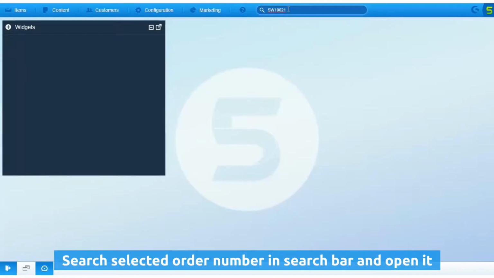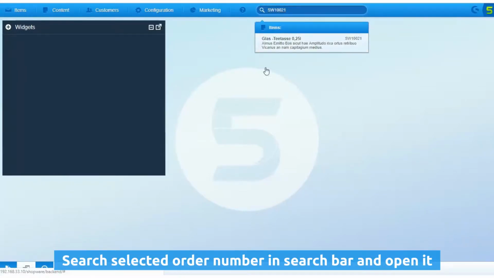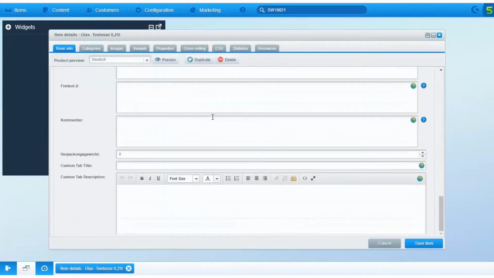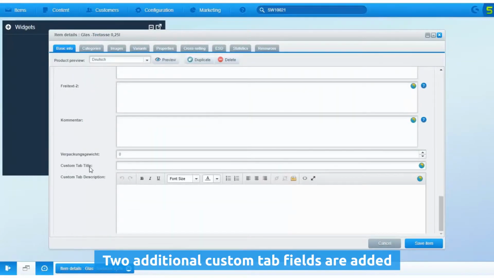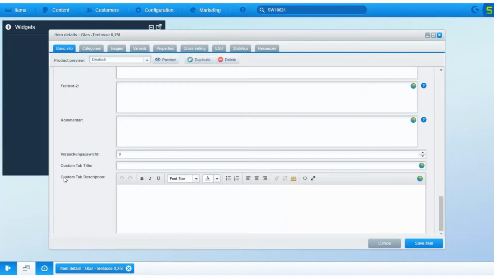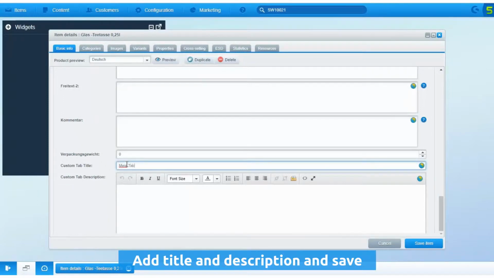Search the selected order number in the search bar and open it. Two additional custom tab fields are added. Add title and description and save.